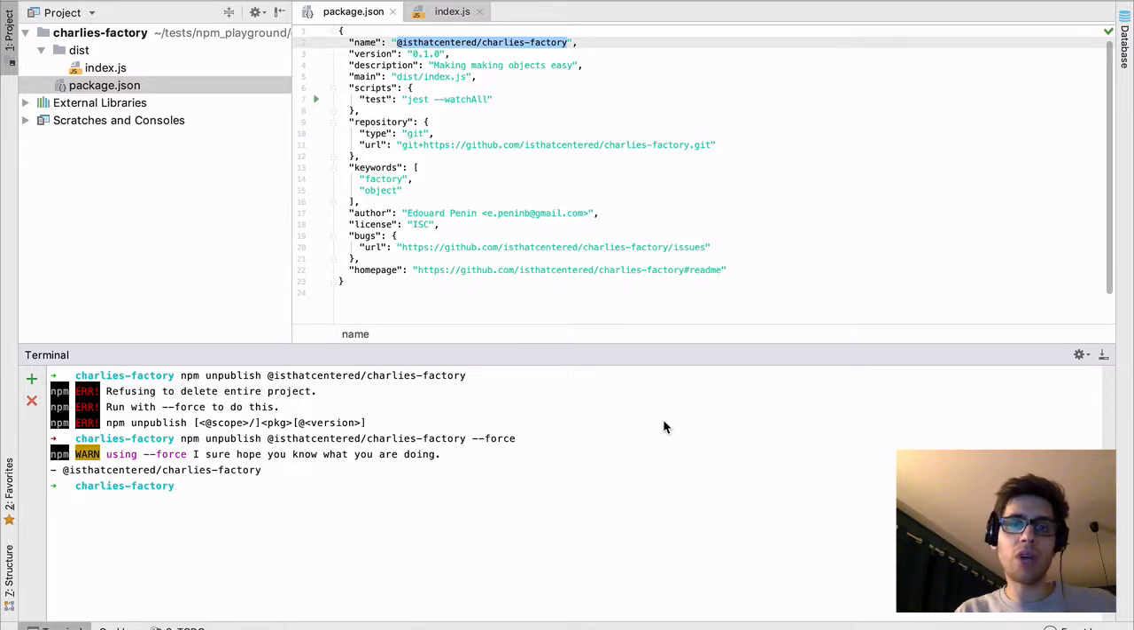Next video, I will show you how you can test the package locally without ever having to publish or install it inside another project using npm link. And then we will do some screencasts for the functionalities that I want to add.